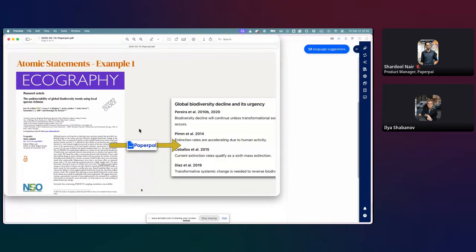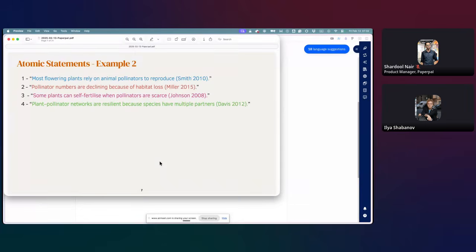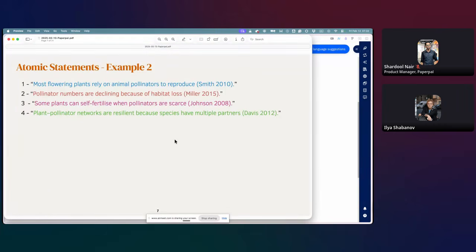And we used Paperpal's AI to extract from a paper a bunch of short statements that are atomic statements. But there is one problem when you try to combine them into AI writing. Here's an example to just give you an idea how problematic this method can be, or how powerful it can be. There are four statements that I have here.